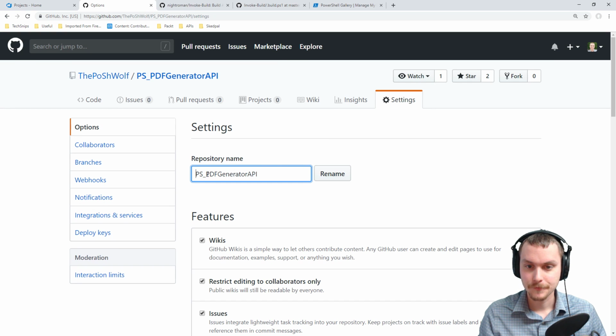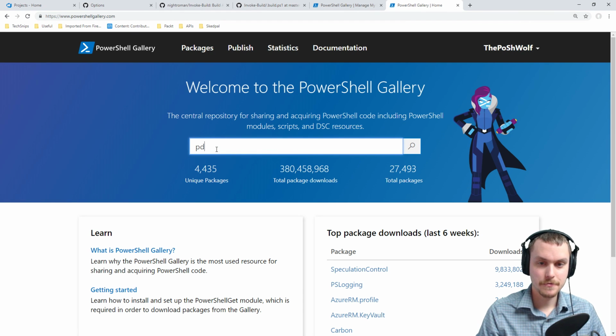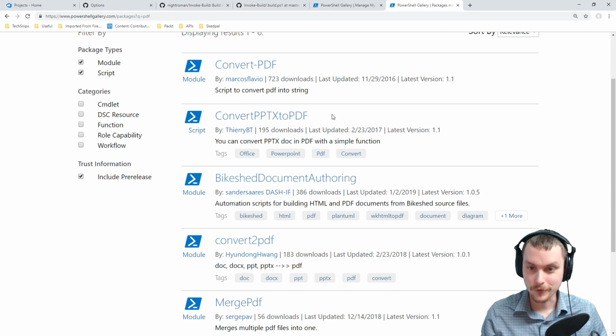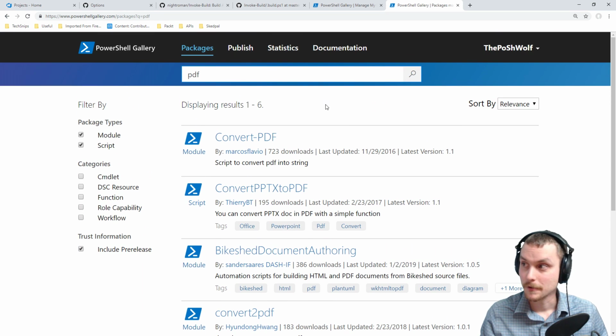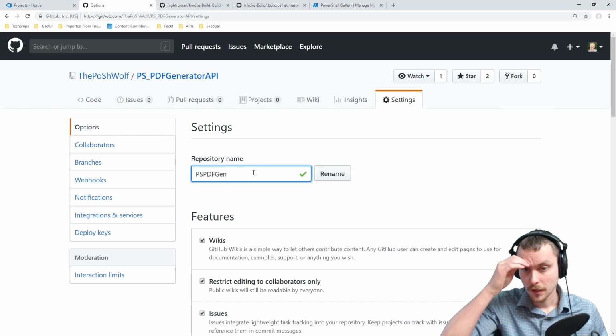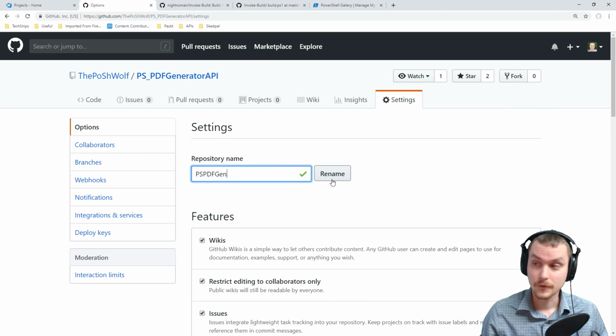Okay, so what should we call this? I'm going to call it PDF Gen. I'm actually curious now if there's any other convert PDF. Oh, okay. So here I'm writing a module that's already stuff for. Anyone familiar with the convert to PDF? It sounds like it could be really useful. Convert PDF into a string. Okay. Anyway, I just wanted to see if there's any other similarly named modules. So PDF Gen is what I'm going to call it, unless someone has a better suggestion.